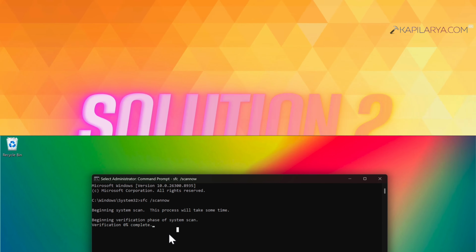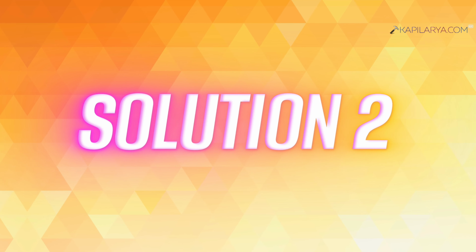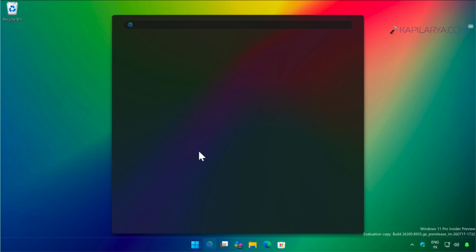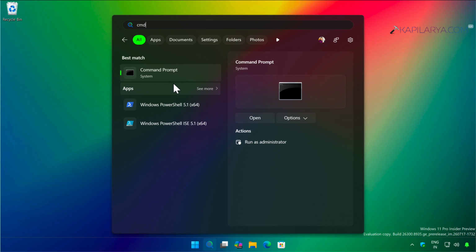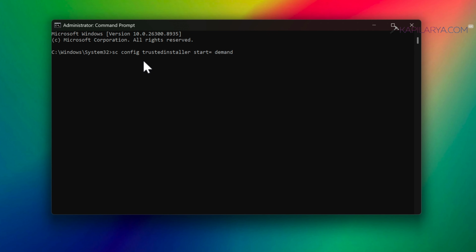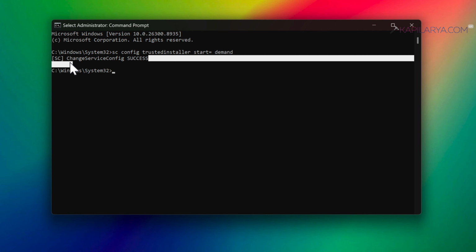In case you are still facing the issue, here we have solution number 2. In case you can't start the service from the services snap-in, you can use the command prompt. So simply open the administrative command prompt and paste this command from the video description and press the enter key. You will get change service config success as the desired result.